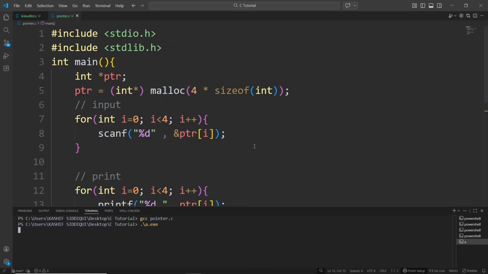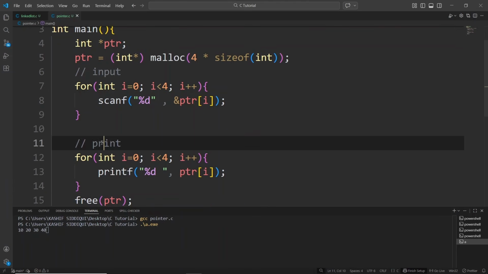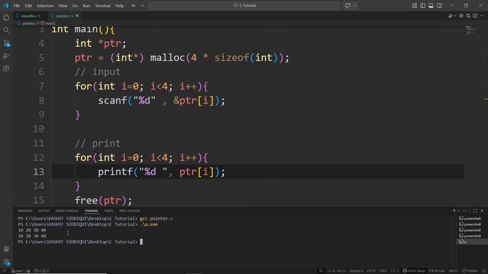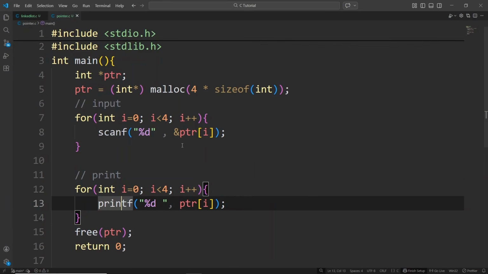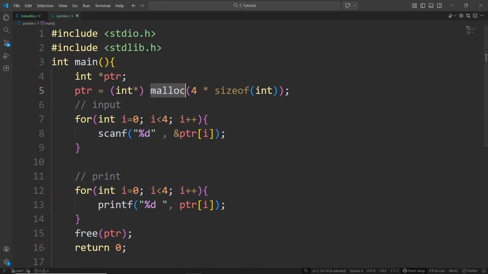Now it is asking us to give the input. Memory has been allocated for 4 integers, so we can pass 4 inputs. I will pass 10, 20, 30 and 40. Now if I press enter, the print for loop will run and print all the values. You can see 10, 20, 30 and 40 have been printed. So this is how we allocate memory using our first function, malloc.